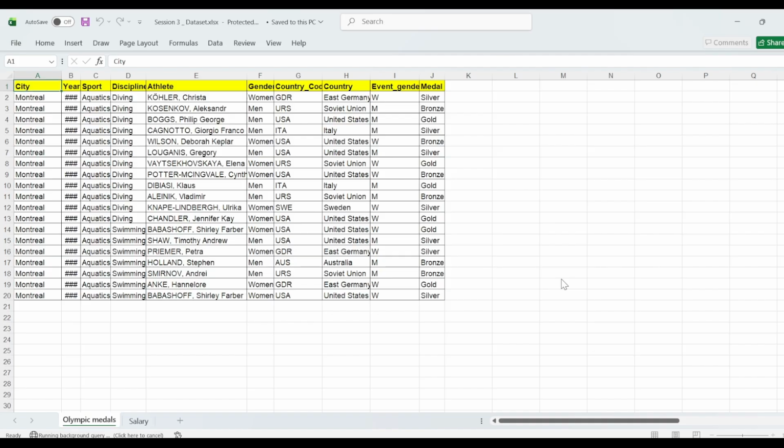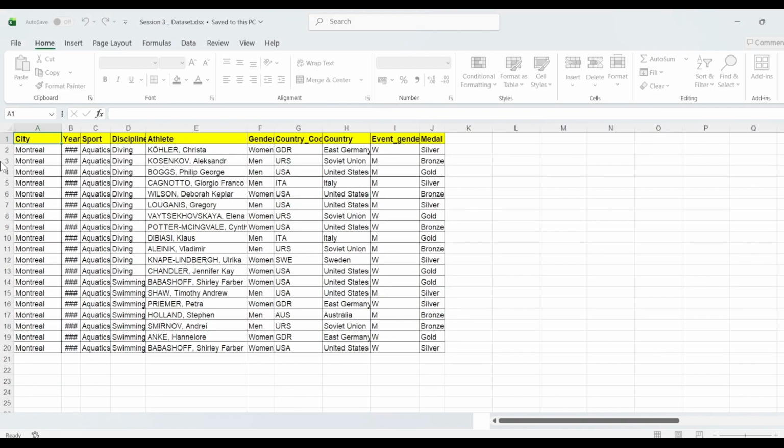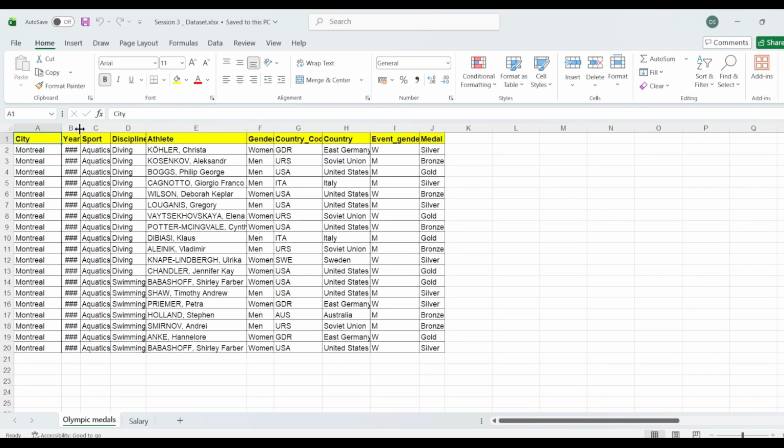Okay, so you can see here. I will attach this, and you can suppose one thing I want to teach you. Suppose this is a city and this is a year. This is a sport discipline. You can see that alignment is not perfect. Somewhere that year with four digits is not properly visible. You can see this is 1976, but due to the space, it's not visible perfectly.